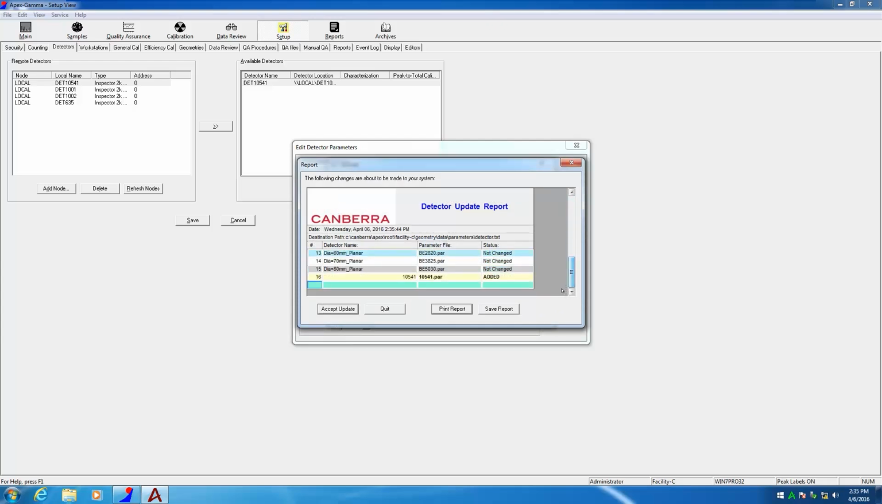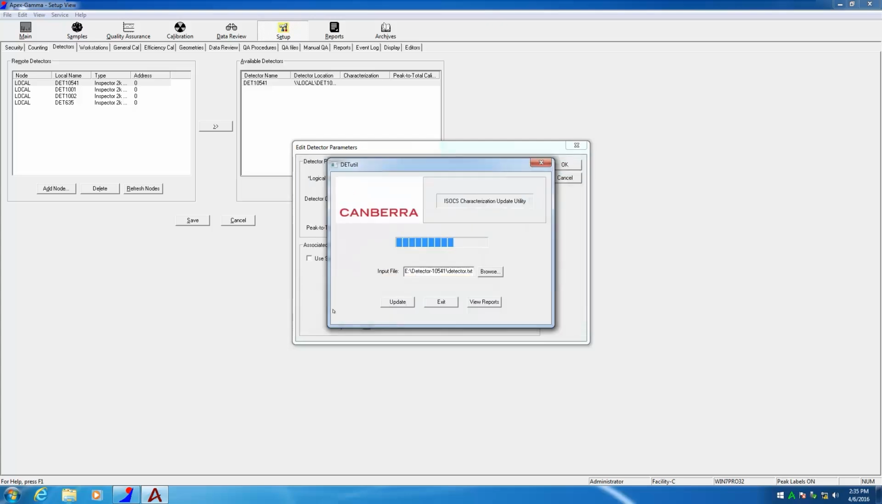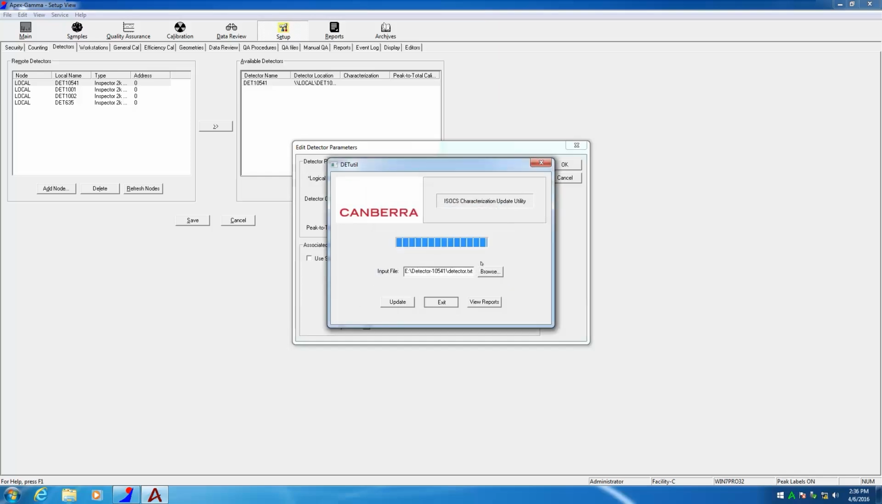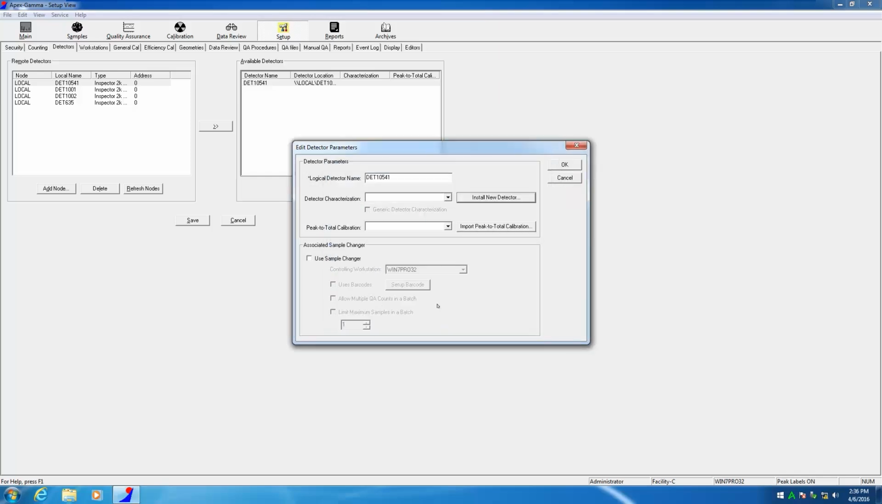We can use the vertical scroll bar to scroll to the end of this report. The new detector named 10541 will appear as the last of the listed detectors. To confirm our desired update, we will click on the Accept Update Action button. A message window will then be displayed, stating that the update is complete. Click on the OK Action button to acknowledge this message. We can then click on the Exit Action button in the DET-UTIL dialog window to exit from the utility program.